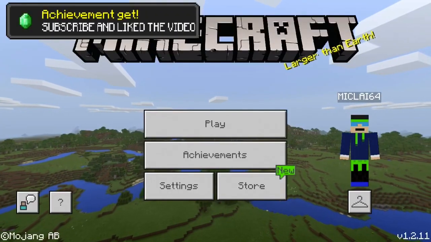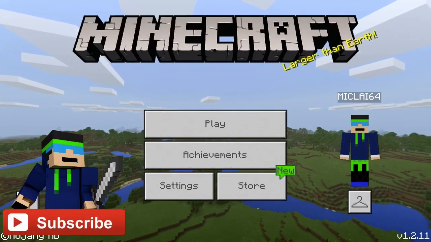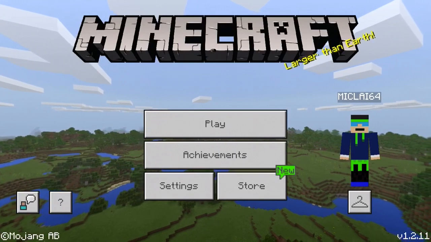Hello, Lazza here, and today I'm going to be showing you some tricks and tips on how to either reduce or fix some potential crashes in Minecraft Pocket Edition.